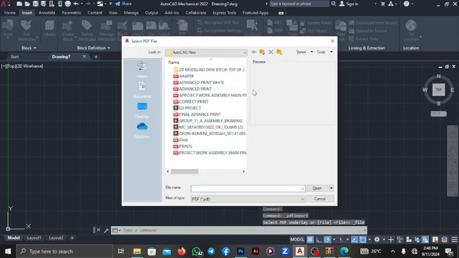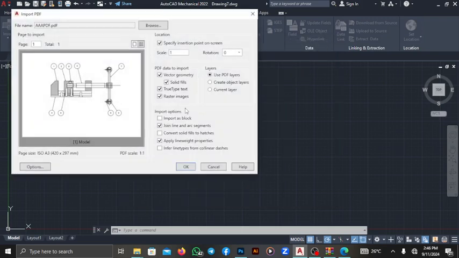You click on it, and then we have this to select the PDF to open. So this is the PDF we desire to open, AAA PDF. You double click on it, and then it opens this.